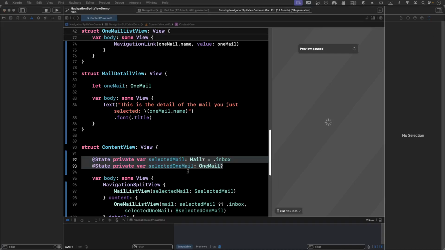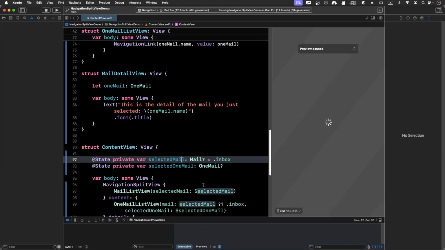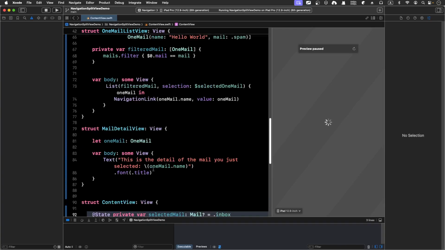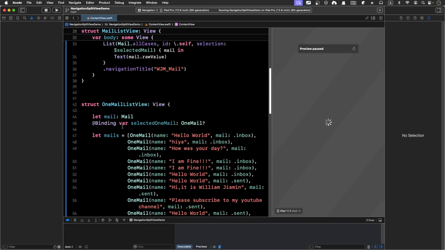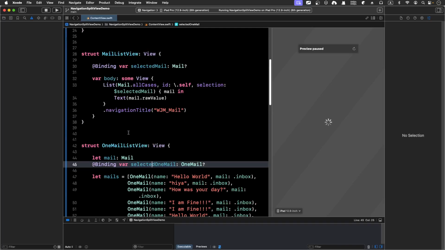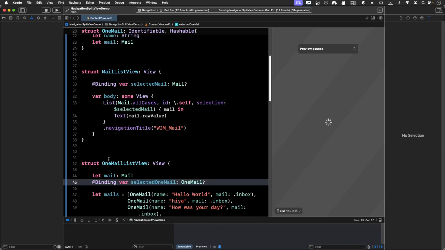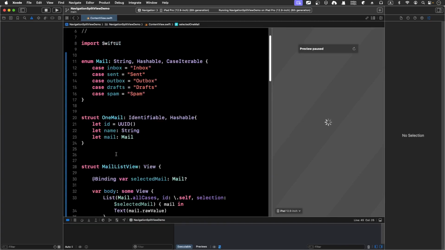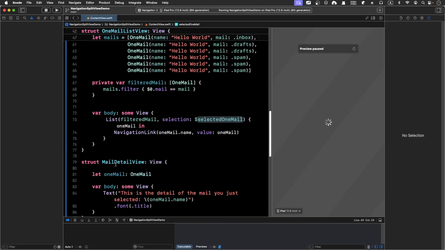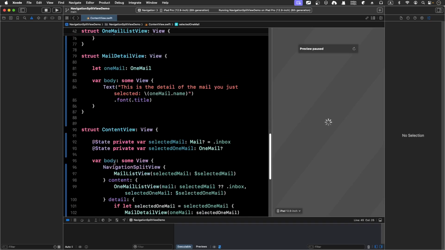And once you've got the selected mail as well as selected one mail, so we've got the different classification of mail as well as the specific mail selected, you're going to change the state variable, and we've got this binding here. So selected mail will change, and the binding selected mail will change, so the mail list view will change, and one mail list view will change as well. And yeah, that's basically the logic behind it.